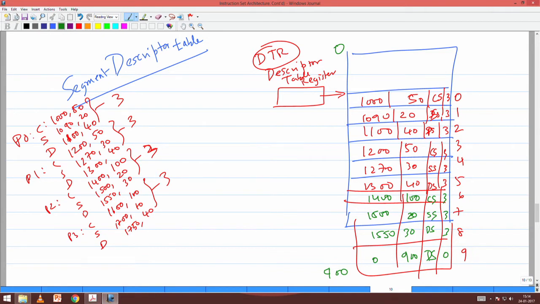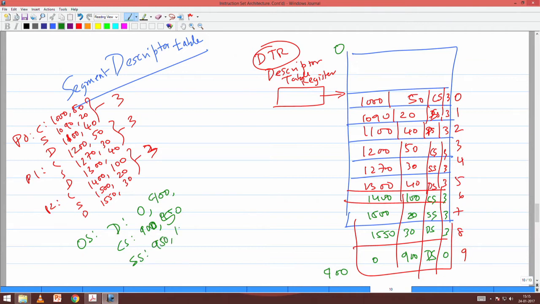So when the operating system is executing, its data will be from 0 to 900, let us say the limit is 900, and code will be from 900 to say 950 or something like that, stack will be from 950 to 1000, and the remaining. Let us assume that this is how the operating system is, a very simple small operating system.